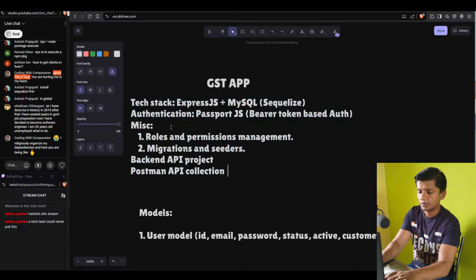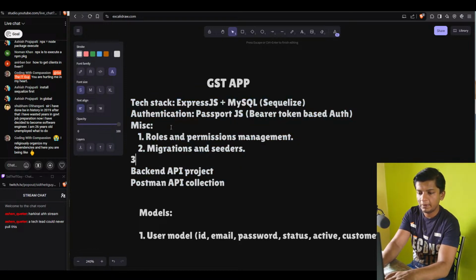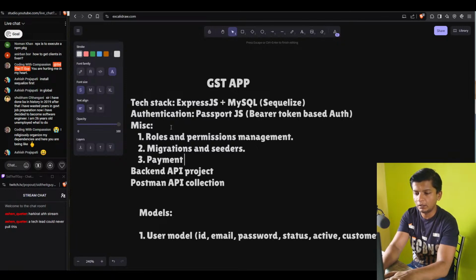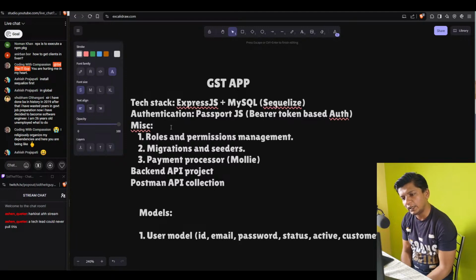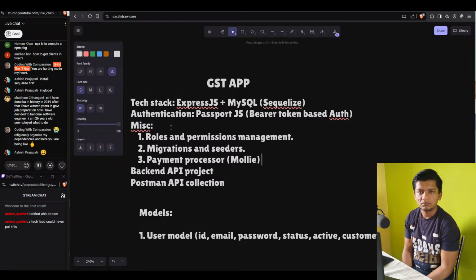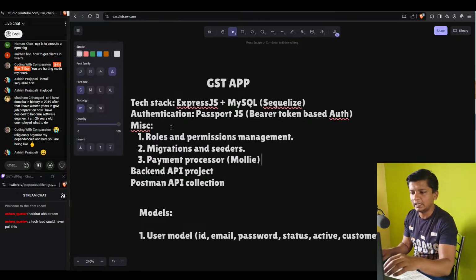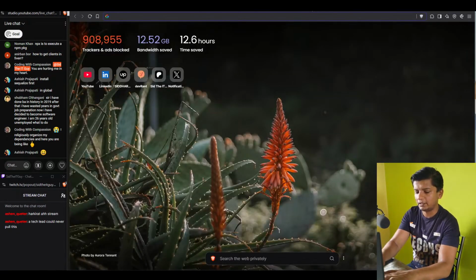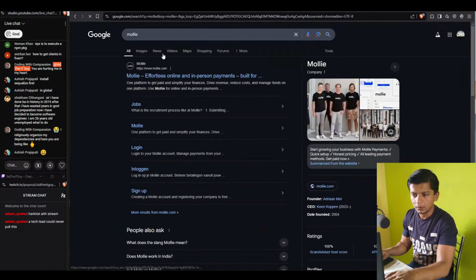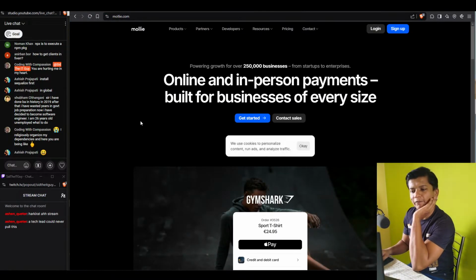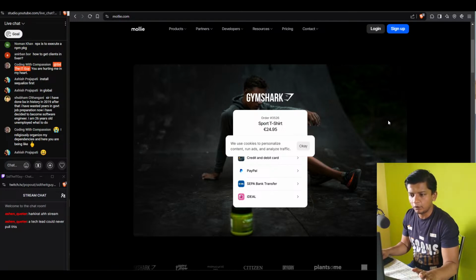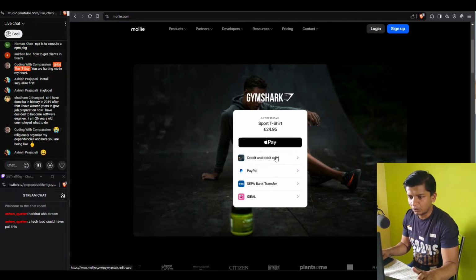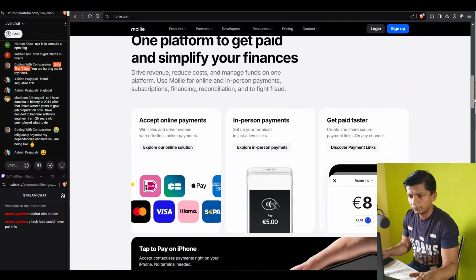Miscellaneous packages, we will have payment processor as Mollie. The reason I am picking Mollie is because Stripe doesn't allow Indians to create accounts. Stripe has, you know, thrown India out of its whitelist, whatever it is. Mollie. So this is the payment processor. It looks and feels somewhat the same as Stripe. So we are gonna use this.